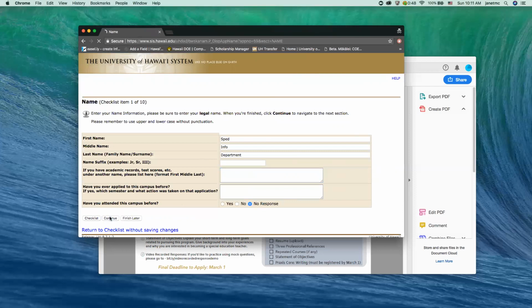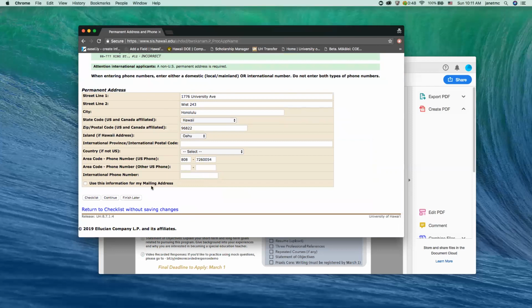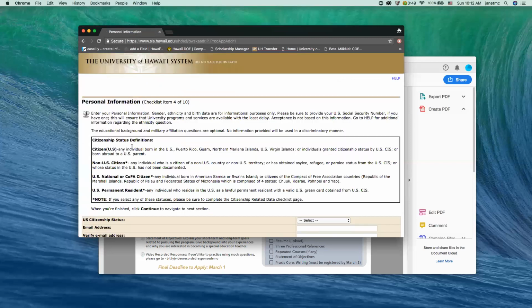Okay, so continue. In terms of your address, if your address is the same for your permanent address and your mailing address, you can just click this box and it'll copy it over for the second one. Otherwise, don't check it and write it in if you have a different one. But see what happens when I push that and push continue.